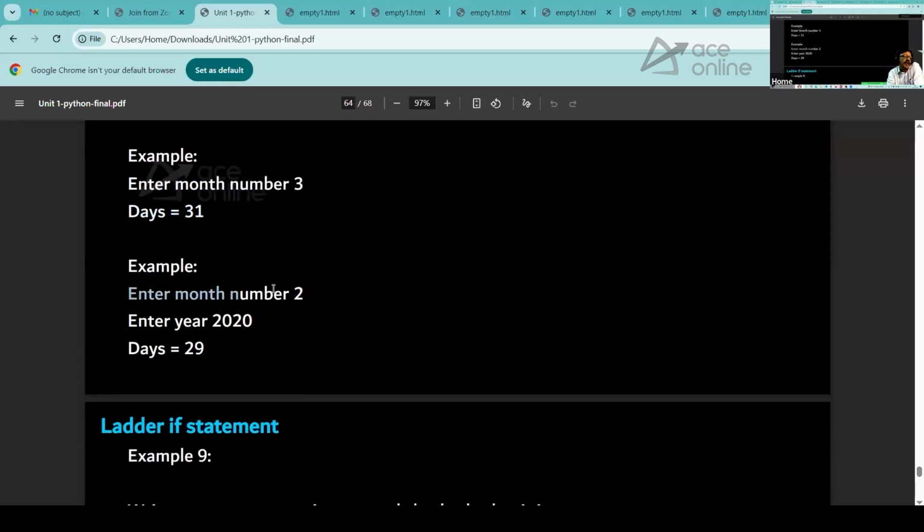But what if the operator enters month number as 2? Then we should ask year also. Why? Because month 2, February, sometimes has 28 days, sometimes has 29 days. And it depends on the year. If the year is a leap year, then the number of days is 29. Otherwise, the number of days is 28. So you can see here that month number is 2, February, and the year is 2020. Then it is February 2020. It's a leap year. So the number of days should be 29.